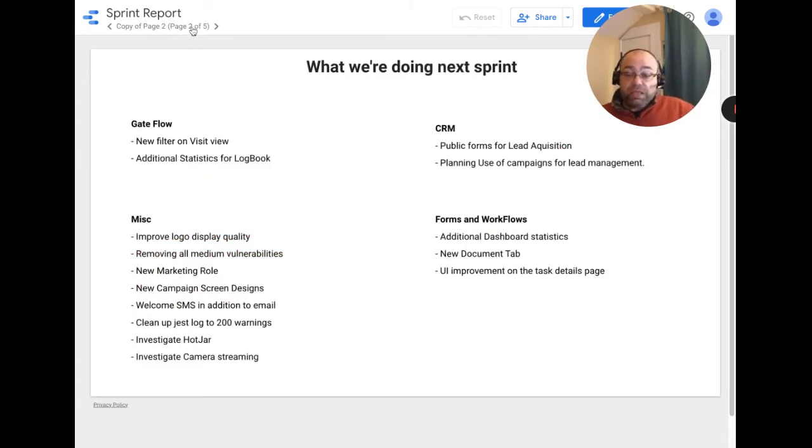Next sprint is a little light as we are waiting for additional work from Tilisi and also from EECD. But for Getflow, we will be adding a new filter on the visit view and additional statistics on the logbook. For miscellaneous tasks, we will finally improve the logo display quality and remove all medium vulnerabilities, as well as adding a new marketing role, new campaign screen designs, and a welcome SMS in addition to email.